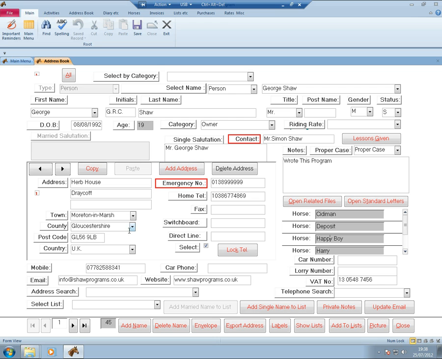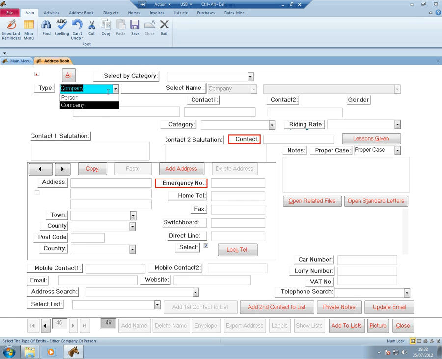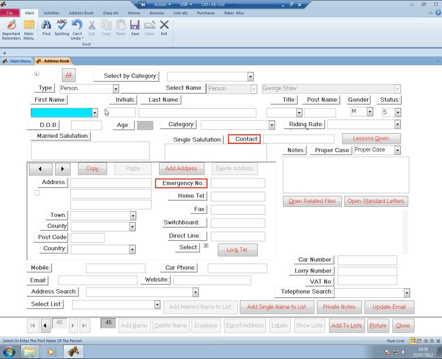To create a new record, click New Name. From now on, you will be prompted to the next field for completion by a blue highlight. After every entry, you must use carriage return to move to the next field. Now there are different screens for company and person. Go to the person screen by selecting person and make a carriage return.